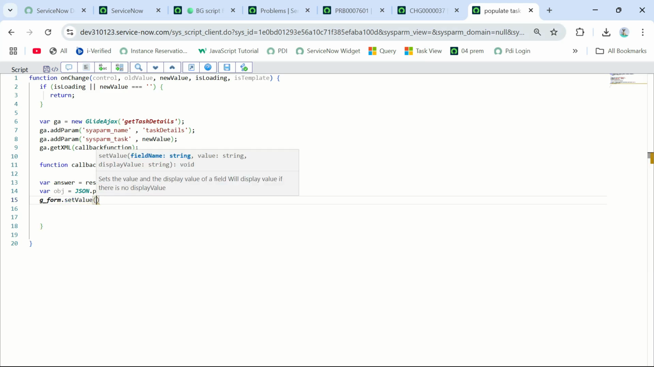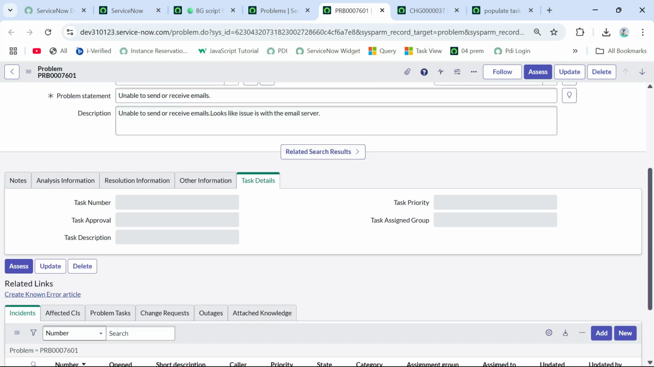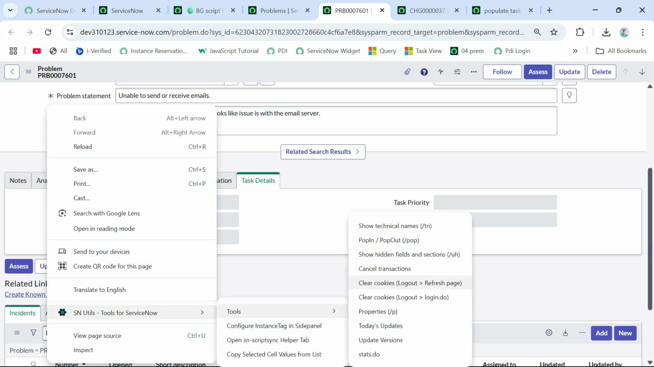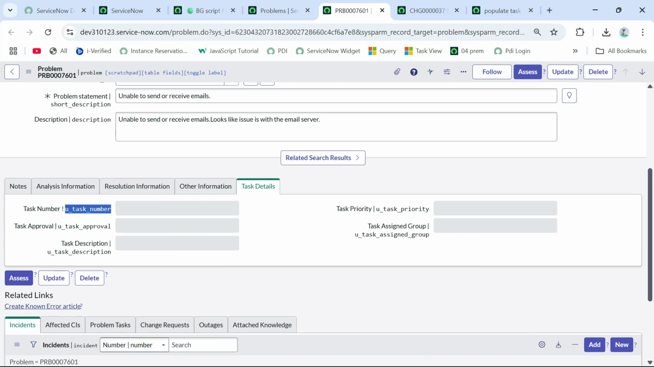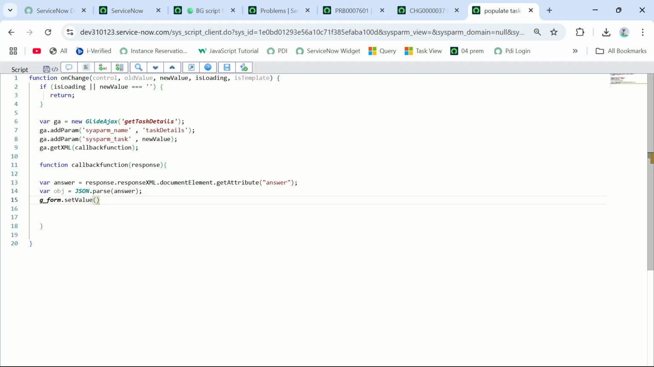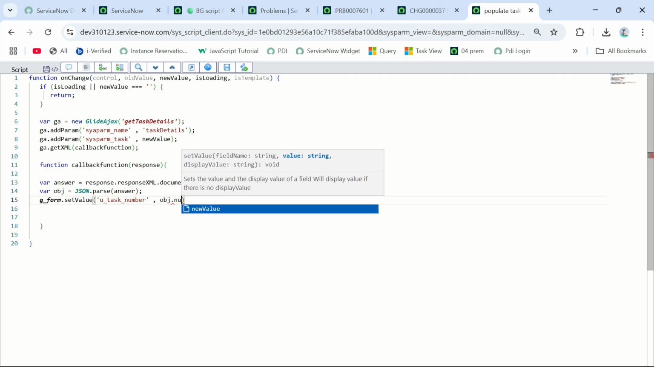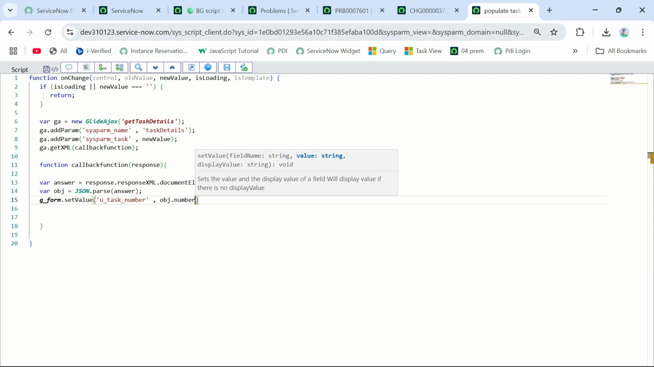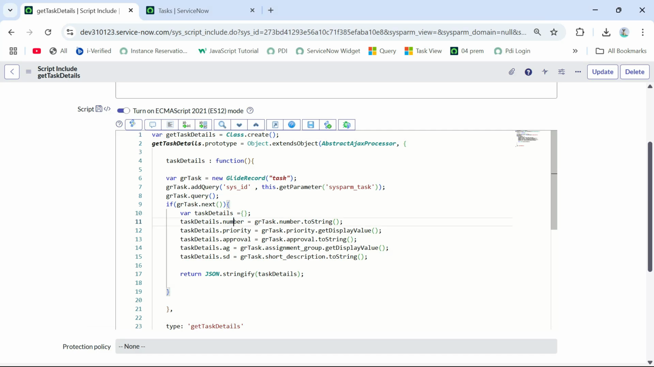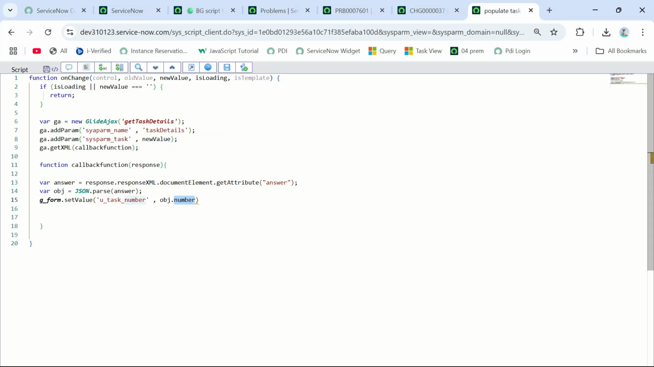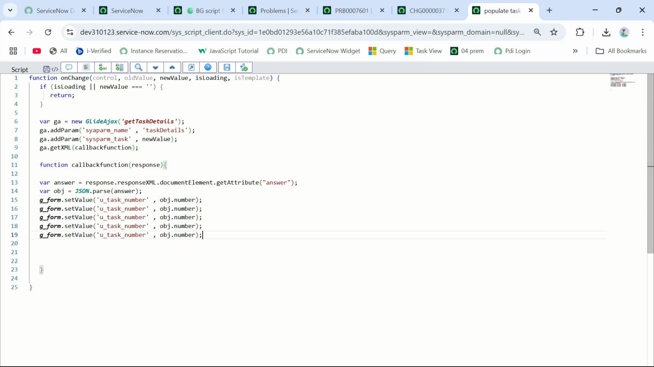Where I need to set is in these fields. So I need to pick the backend name of these fields. Okay. Ask number dot number. Okay, copy it from here to avoid any mistake. Similarly I'll do it for the other fields as well, the 2, 3, 4, 5 fields.